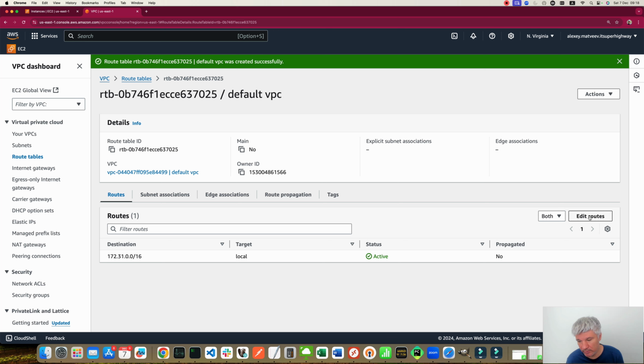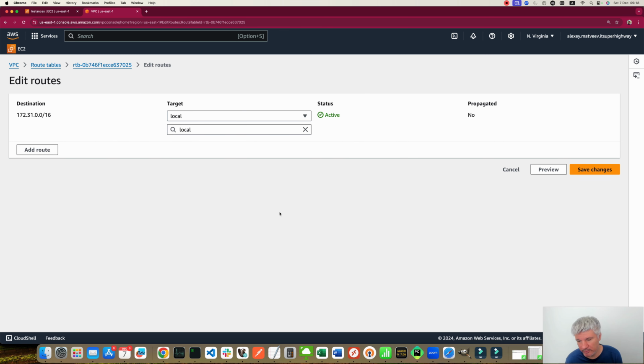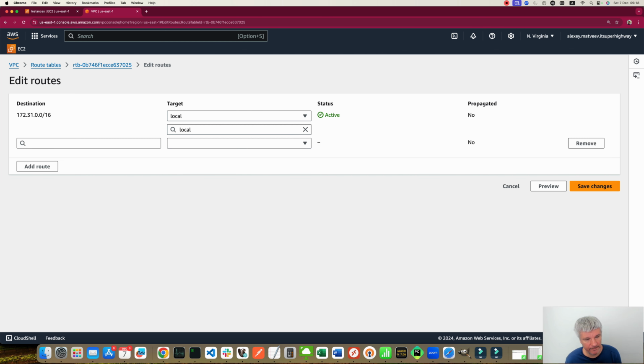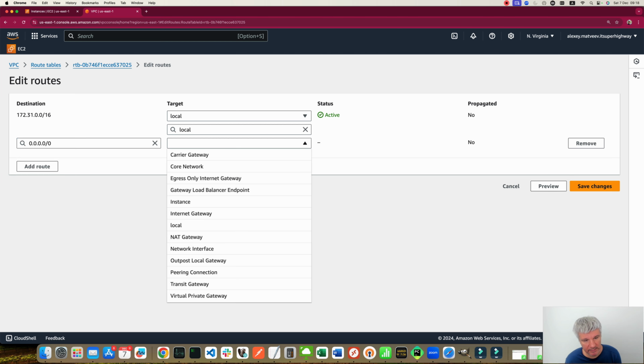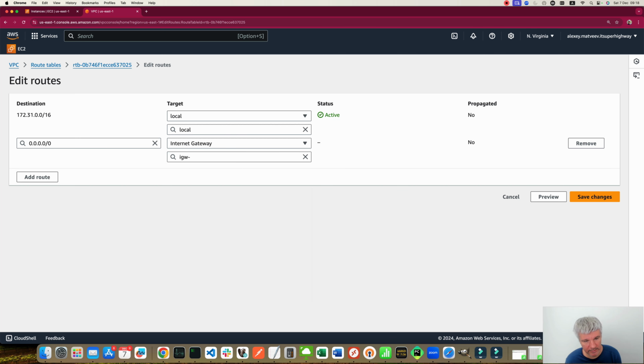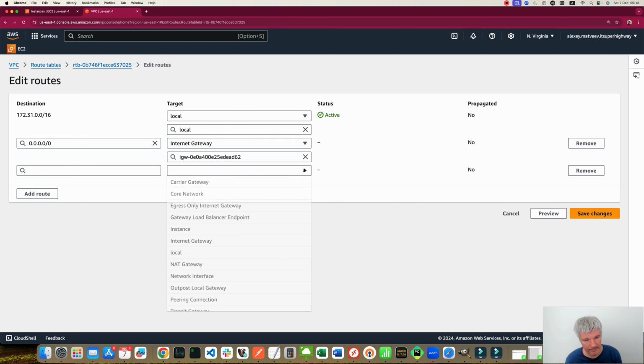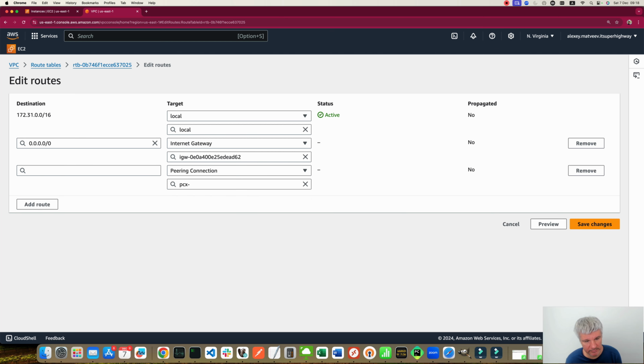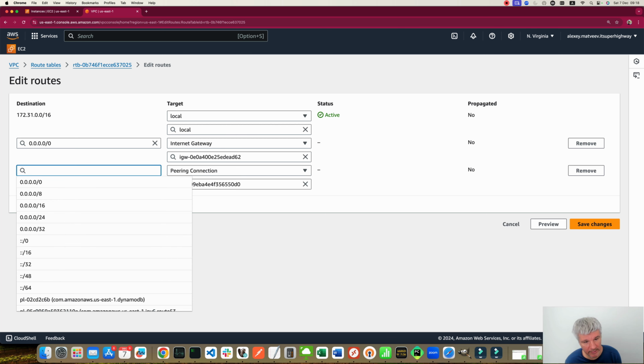We need to add routes to our project VPC and the route which will let us work with the internet. Otherwise, I will not be able to connect to the EC2 instance anymore. So first of all, I will add the internet connection, internet gateway, and then I choose here my internet gateway. And then I will choose my peering connection over here. And here I need to provide the CIDR of my project VPC.